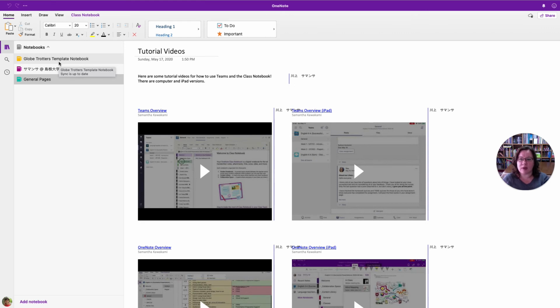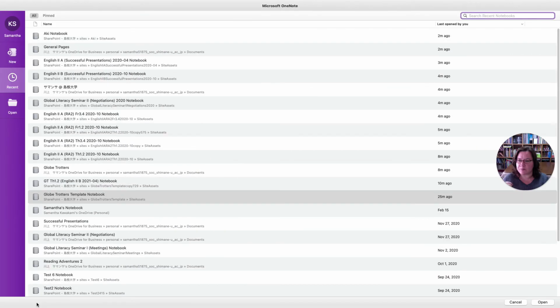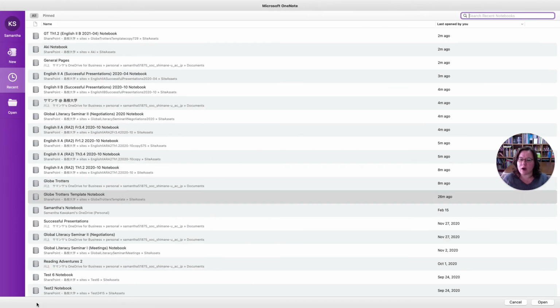So you'll need to add it to each device. So you can have different notebooks on different devices if you want. So all you have to do is click on Add Notebook at the bottom. And if you're on a computer, it automatically shows up there.